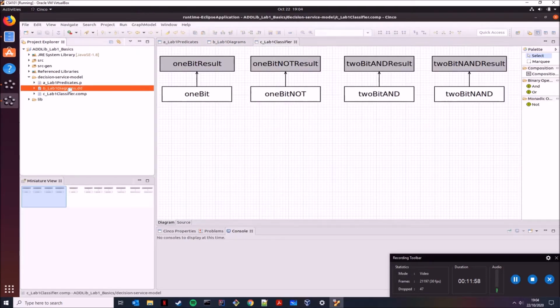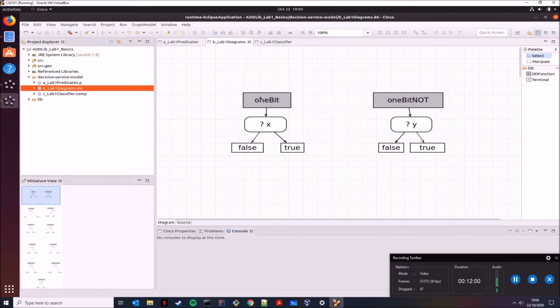So going back here, we can see our 1-bit decision tree has already been created. So when x is true, we get true. When x is false, we get false. And the 1-bit not is also created. So when y is true, we get false. And when y is false, we get true. So this is the not operator.